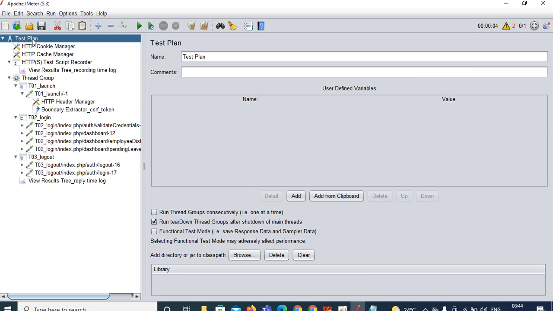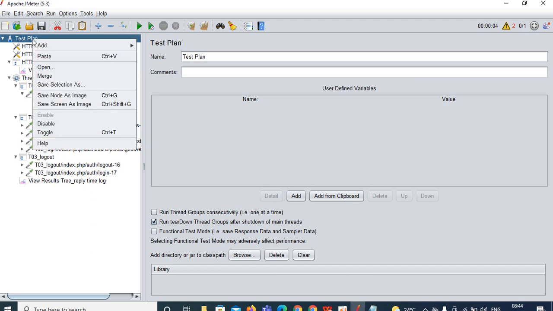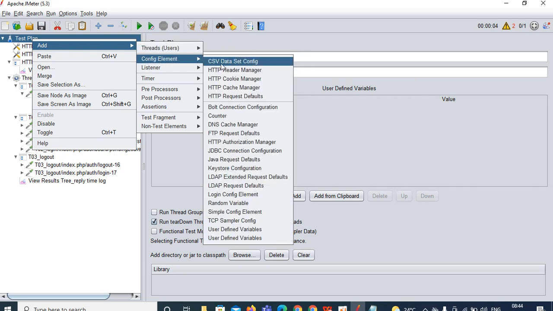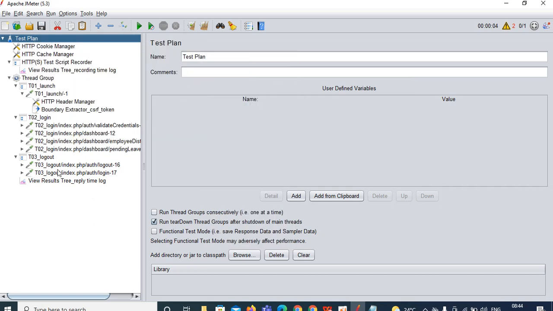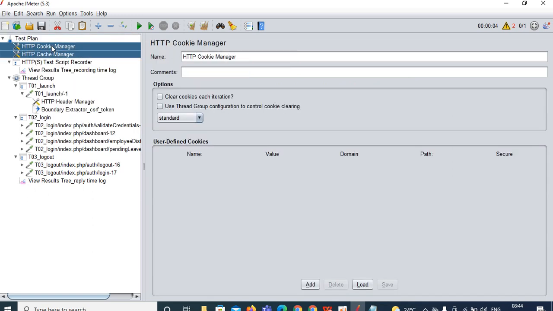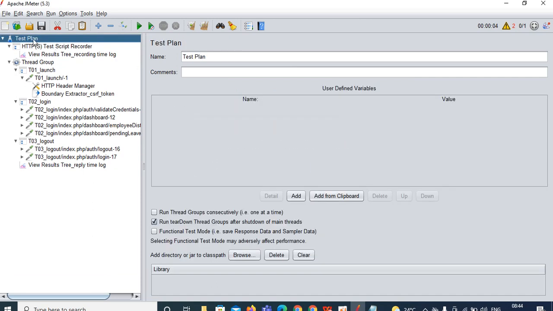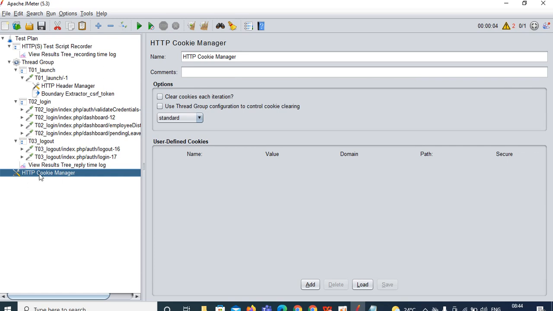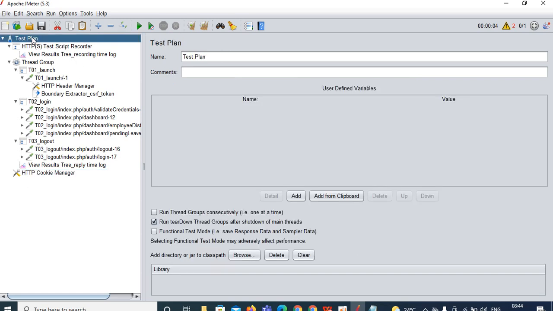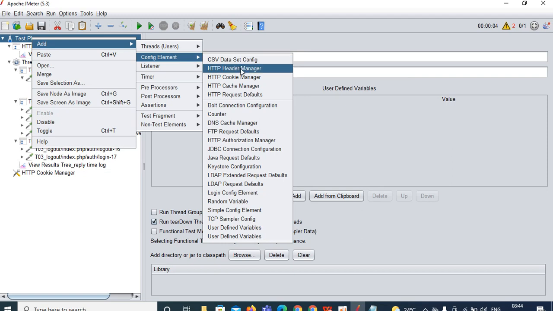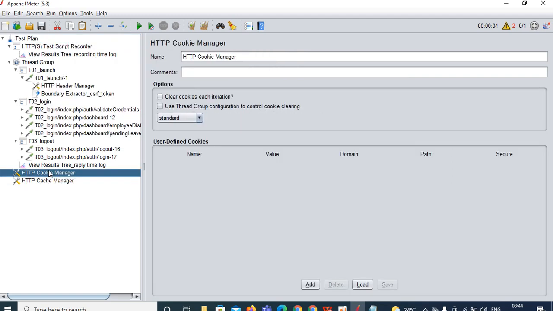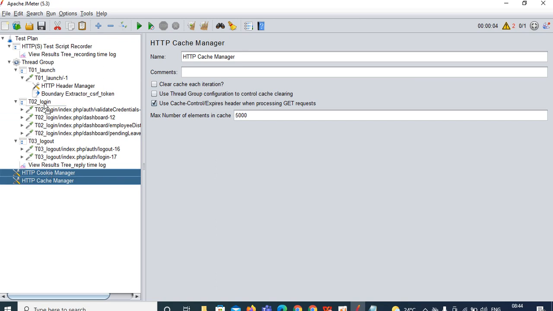So how you can add the cache and cookie managers: right click on the test plan, mouse over to add. Here you can see config elements. In the config elements you can see cookie manager and cache manager, add those two. I have added those two. Let me show you again. Right click on the test plan, mouse over to add, config element, add cookie manager, that is added at the bottom, you can see. Right click on the test plan, add, config element, add cache manager. Both of those are added at the bottom. You can drag and drop them below the test plan.